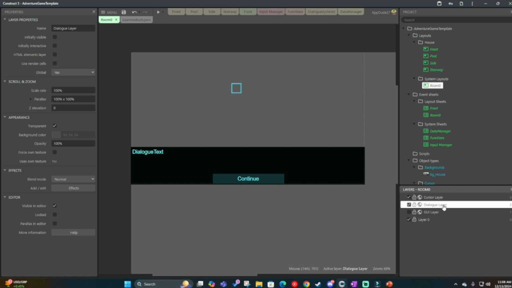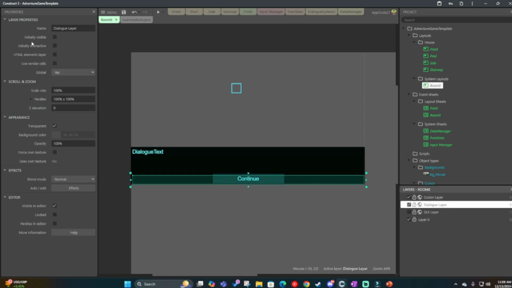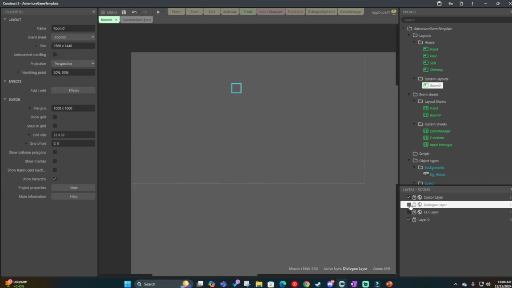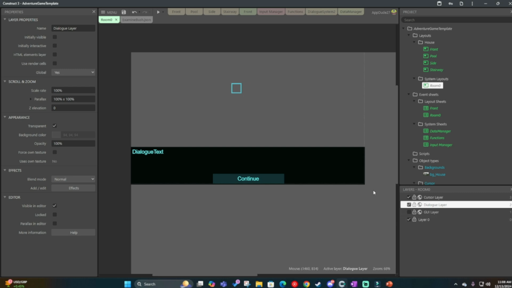So declare that dialog layer, and then we're going to set it to global right here. The other thing we want to do is make sure the dialog layer is not visible and not interactive, because if the character in the game has nothing to say, then we don't want this layer to appear. We don't want this visible. So initially visible, initially interactive, uncheck both. And this checkbox here is just the visibility for the editor, not for the game. So if you uncheck and check these, this is just showing it in the editor. That's all it's doing.